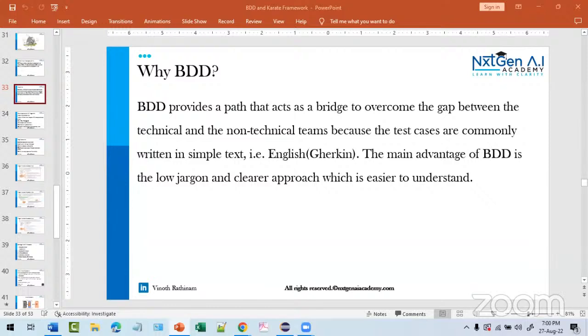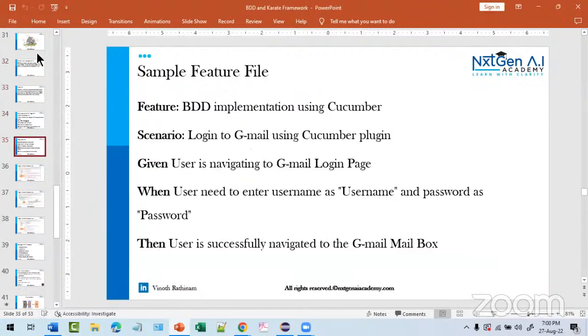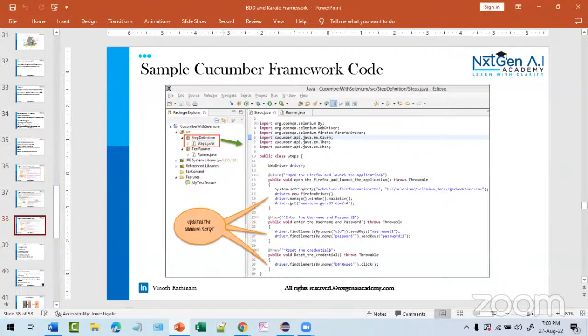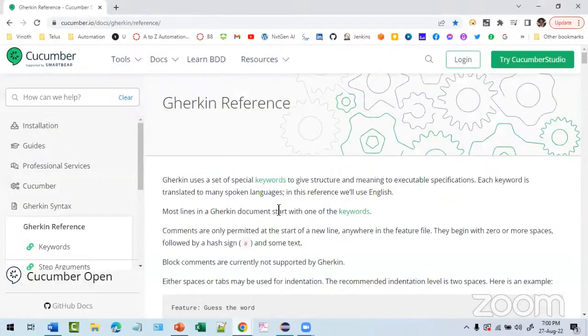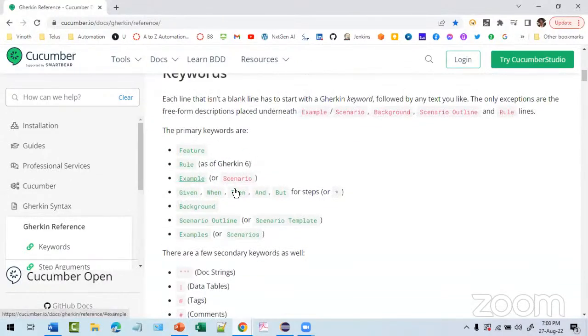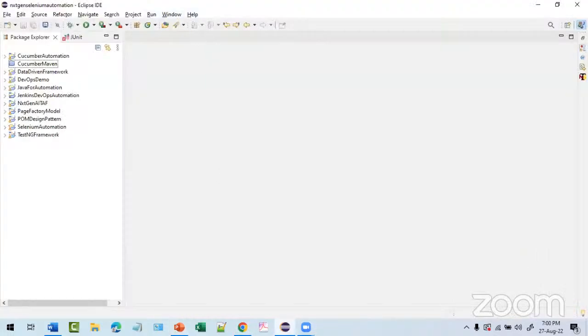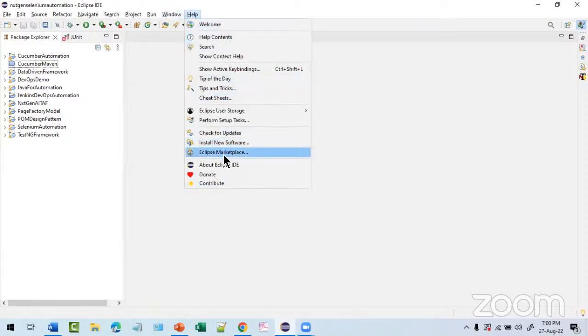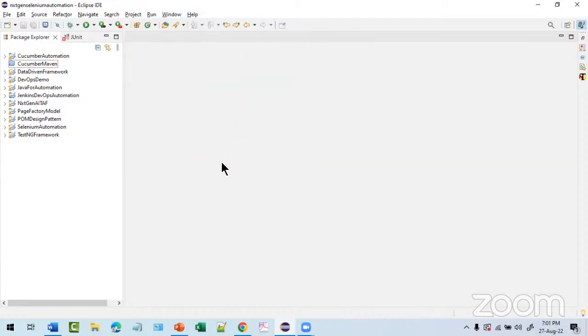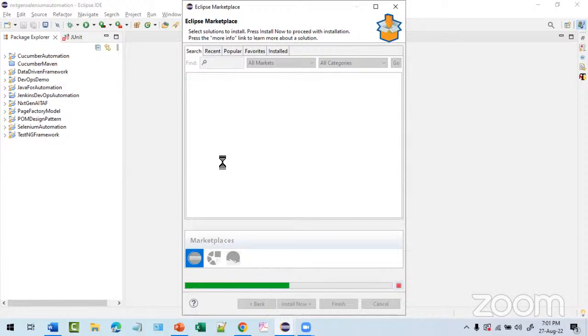Already we completed what is the use of BDD, why we need BDD. Then I gave the introduction about the Cucumber framework, and after that, all the Gherkin keywords like feature, rule, examples, and the steps. So these are all the theory part we have already done in the previous class. Apart from this, we also learned how to install the plugin, the Cucumber plugin. Why we need it? You can find it in the Help, go to the Eclipse Marketplace. So I'm just doing a small recap of what we went through in the previous class.